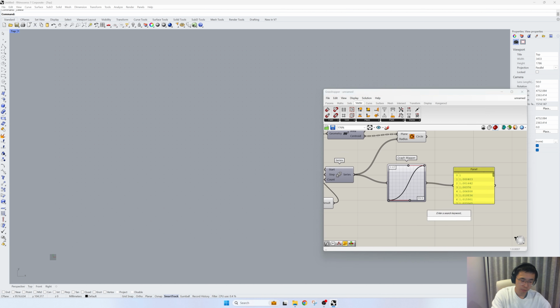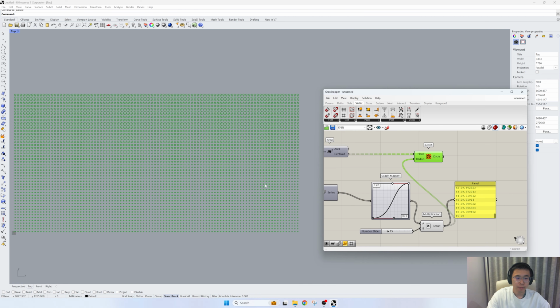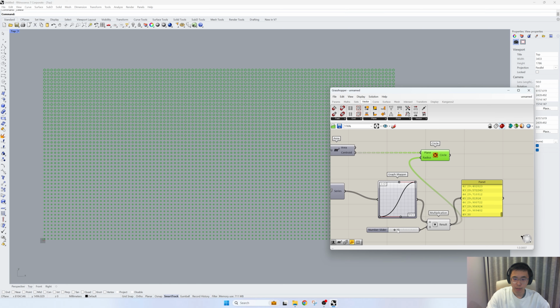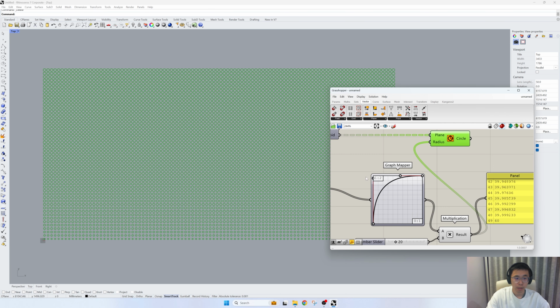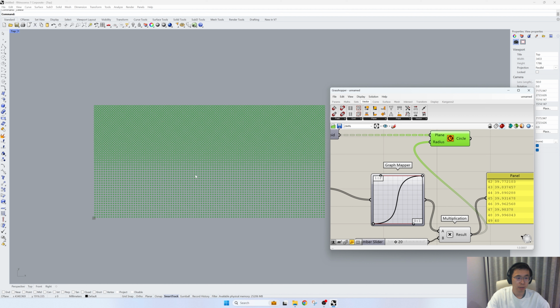1 to 2 is too small for perforation size, so we multiply it by, say, 15, and then the output will be from 15 to 30, and then we connect back to the circle. Now you can see we have a much better variation. We can easily change the number here to control the overall size. We can also change the shape of the curve to control the variation gradient. I quite like this one, so I just keep it like this.